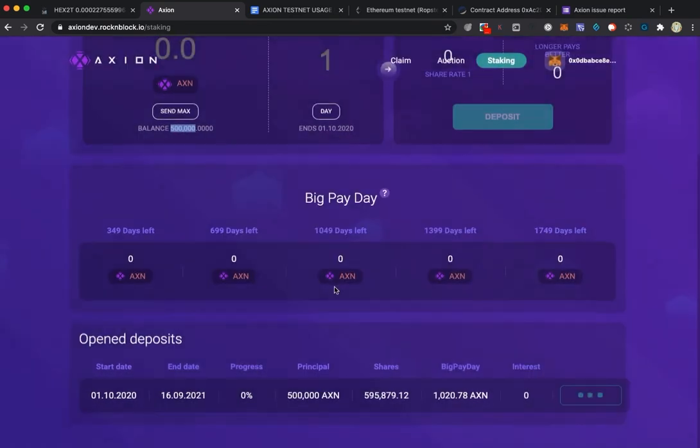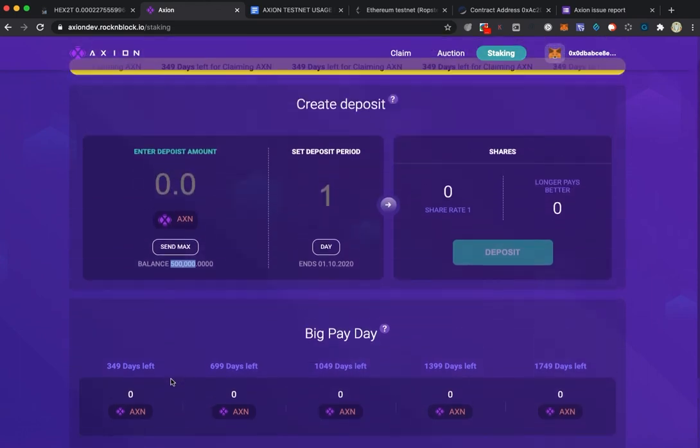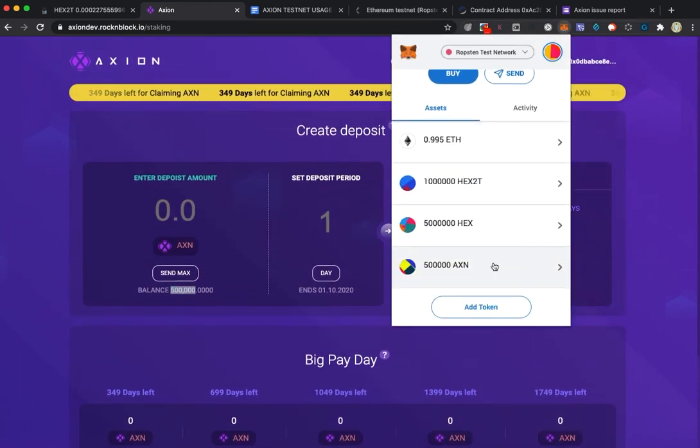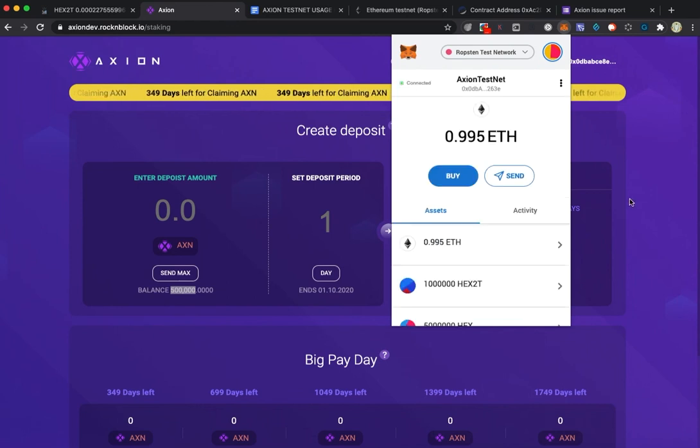So that transaction's gone through, and now it's called deposit history. So you've got 500,000, and this is the old history now. So it's closed. Let's have a quick look at our wallet, and we've got the 500,000 Axion, and so there's an issue there, so the team will look at that too.